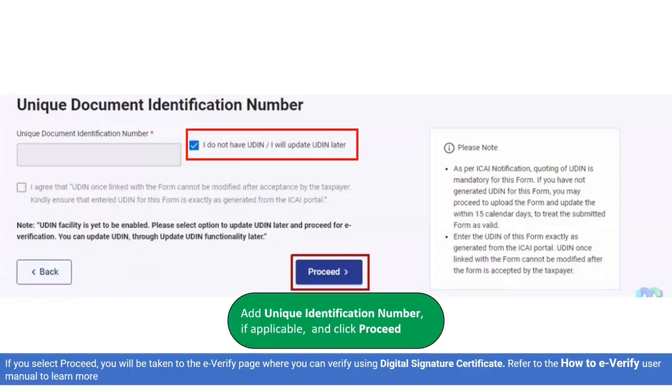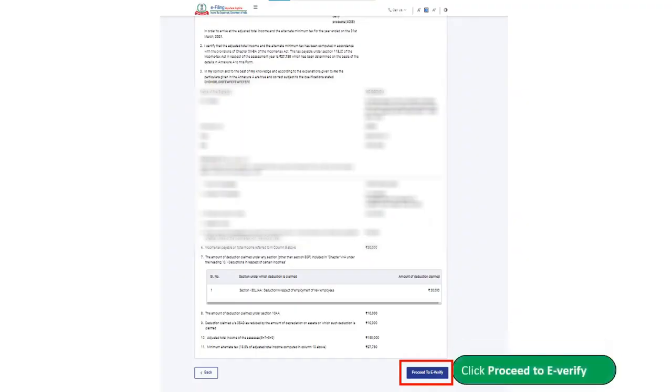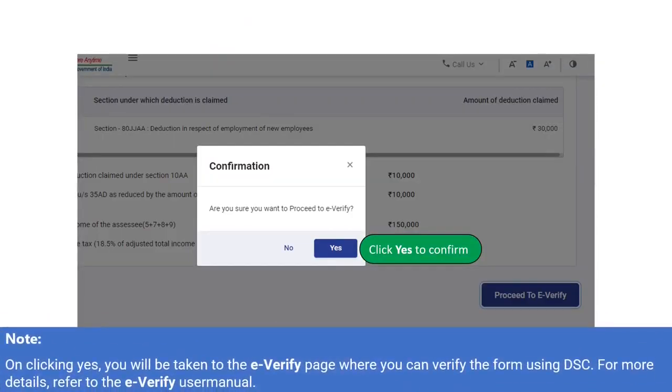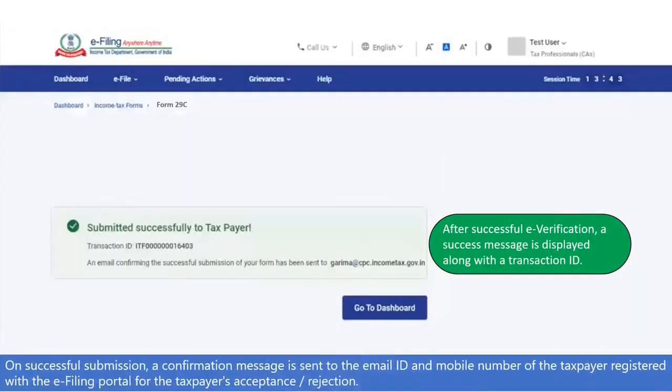Once the UDIN feature is made available for all the forms, you can update the same on the portal. Dates for updating UDIN for forms filed after 1st April 2021 is extended till 30th of April 2022. The chartered accountant can click on Proceed to e-verify and then click Yes to confirm. On clicking Yes, the chartered accountant will be taken to the e-verify page where you can verify the form using digital signature certificate. After successful e-verification, a success message is displayed along with transaction ID. On successful submission, a confirmation message is sent to the email ID and mobile number of the taxpayer registered with the e-filing portal for the taxpayer's acceptance or rejection.